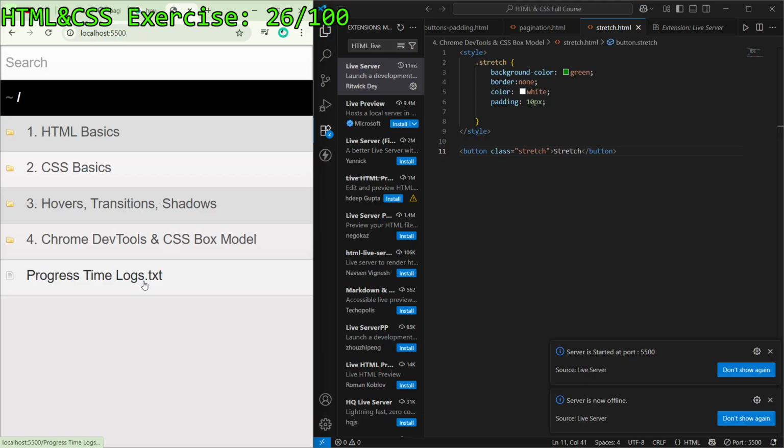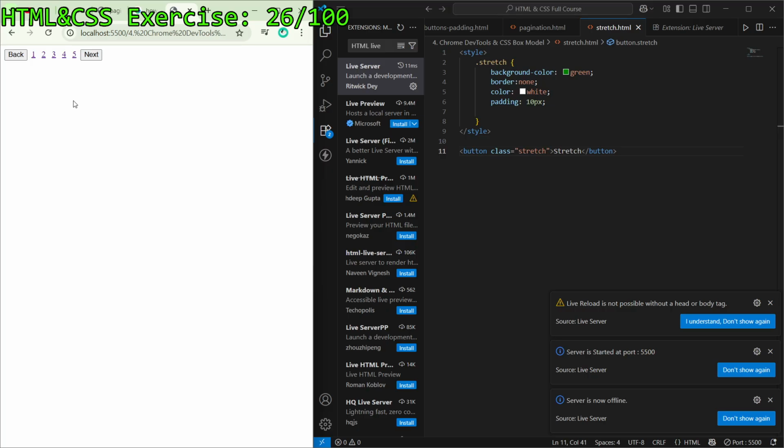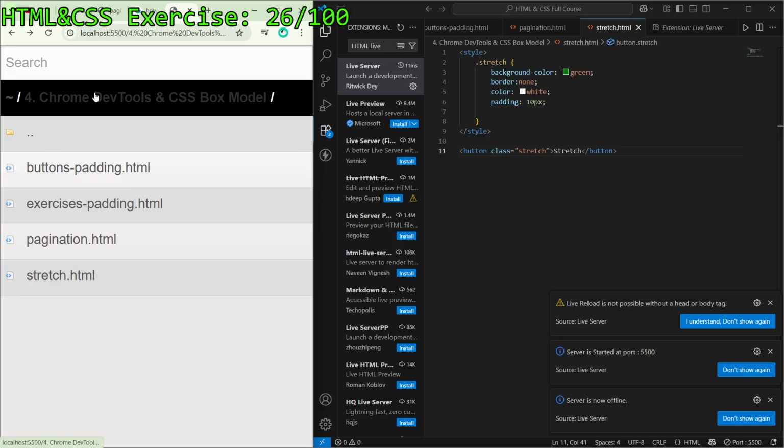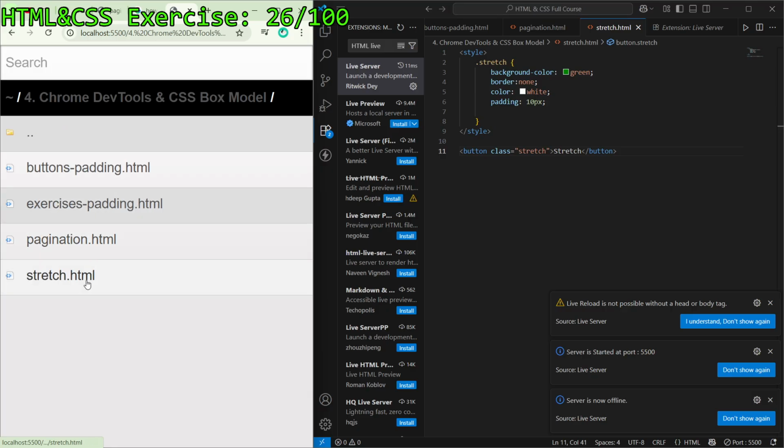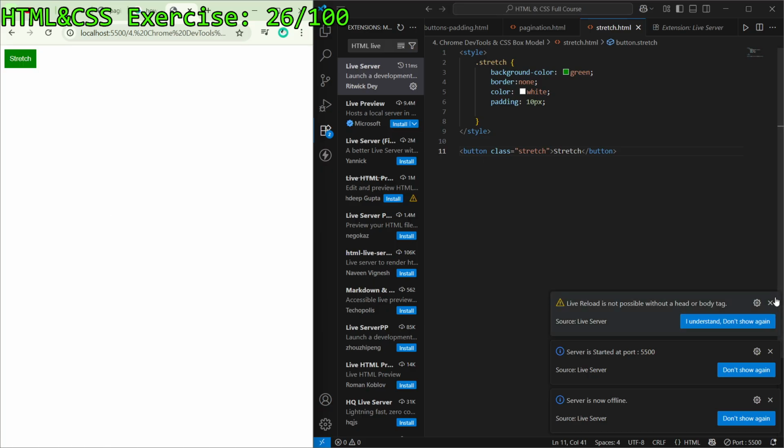Oh, I mean, okay. Oh, you navigate into it. So that's what it meant. Oh, it's actually like a file explorer on the browser. It's pretty cool. Okay. Pagination stretch. I thought that it would just show the HTML itself, but no, it's actually the whole thing. Okay, stretch that HTML. There we go.